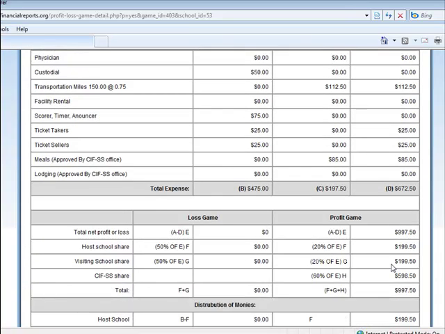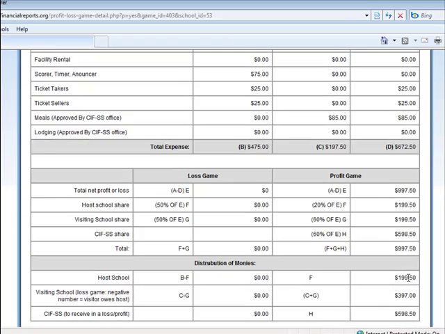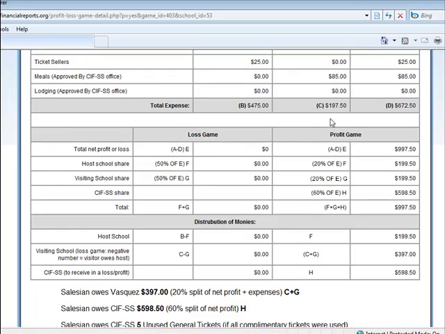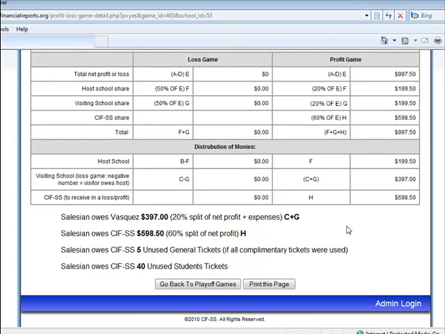You notice that this game ended up being a profit of $997.50, of which 20% is due to the host, 20% is due to the visitor, and 60% due to the CIF Southern Section office. And you'll see down here in the distribution of money that $397 is due to the visitor, which is their profit plus reimbursement of their expenses, C plus G, which we're all familiar with based on prior years.